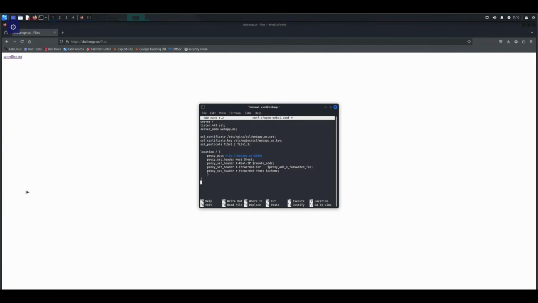What this will do is point to our server's listening port of 443 running SSL. It's going to use the server name of the name of the machine. It's going to reference the certificate and key files that we're going to create here in a second. It's going to specify the TLS versions. It's going to pass the proxy through the webapp.us machine's port 8080.